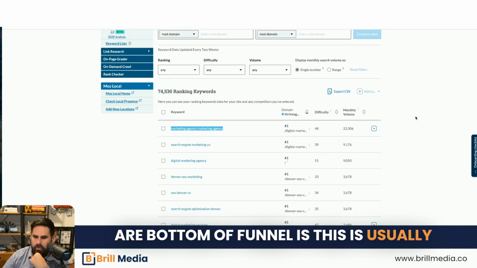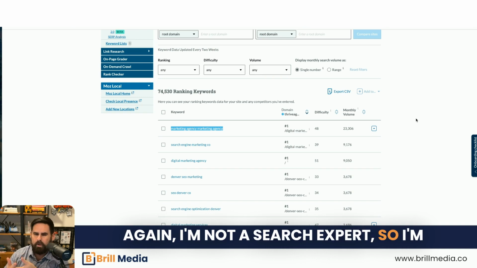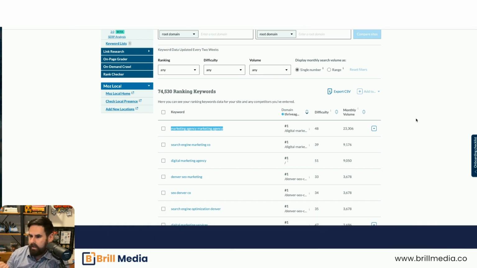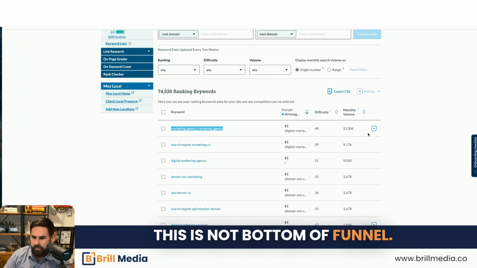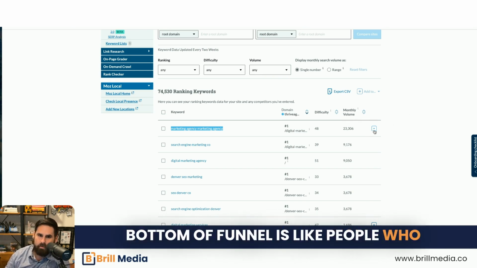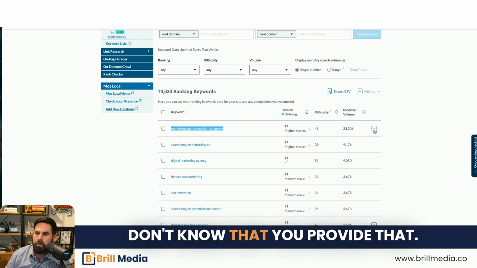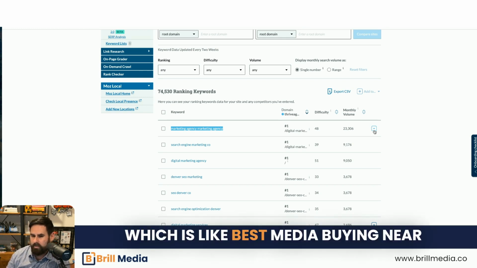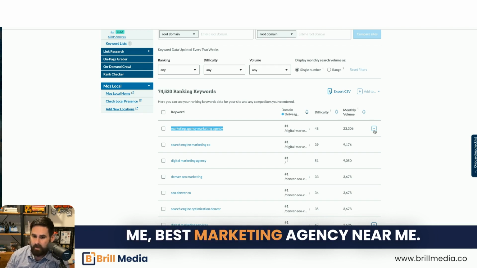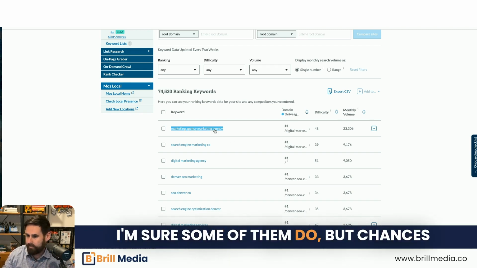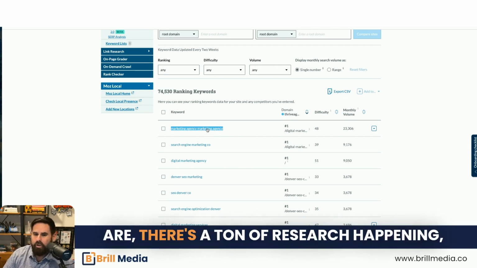Again, I'm not a search expert, so I'm telling you what I know, but there could easily be gaps in what I'm saying. This is not bottom of funnel. Bottom of funnel is people who need your expertise, but they don't know that you provide that, like best media buying near me, best marketing agency near me. Is it possible that these people are going to transact? I'm sure some of them do, but chances are there's a ton of research happening.